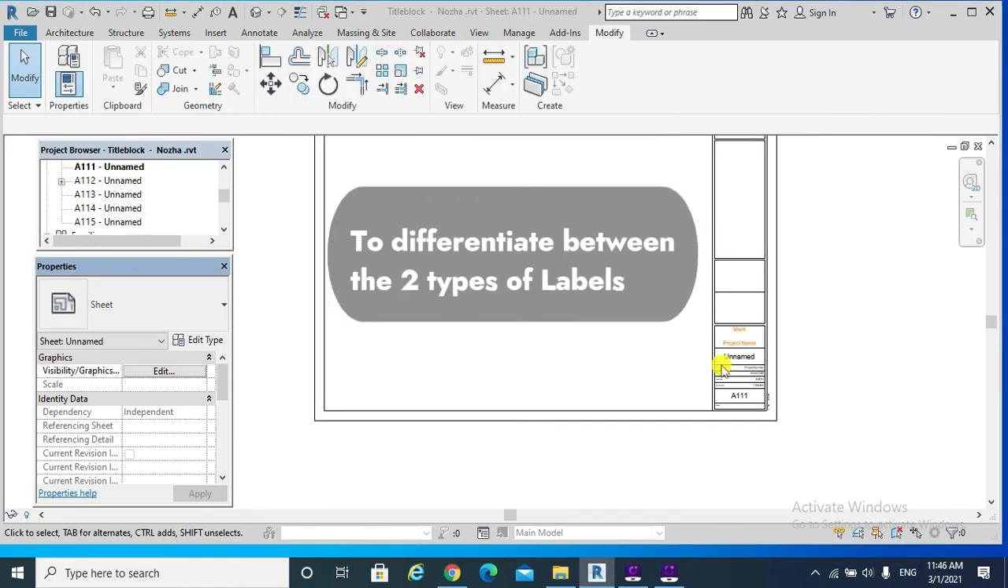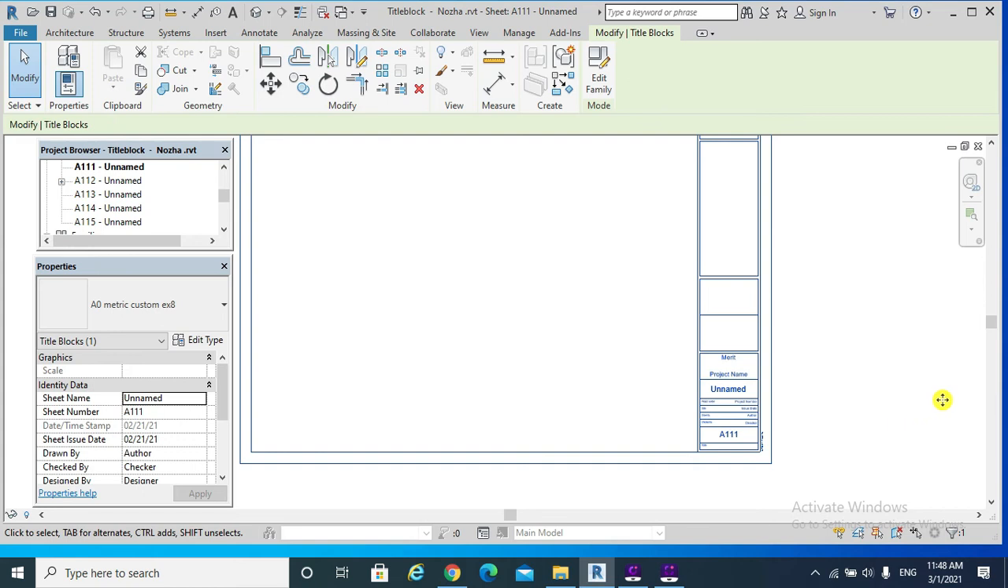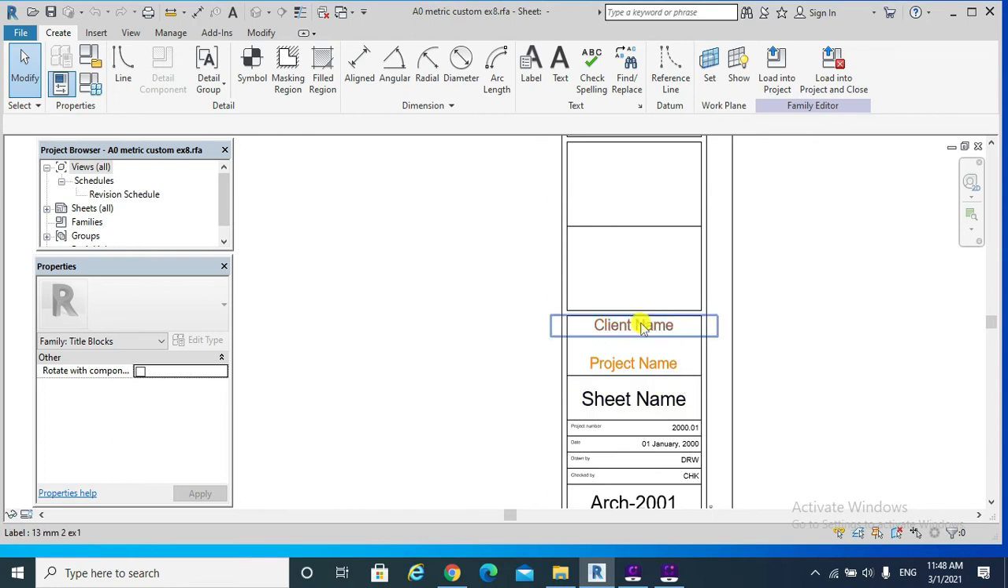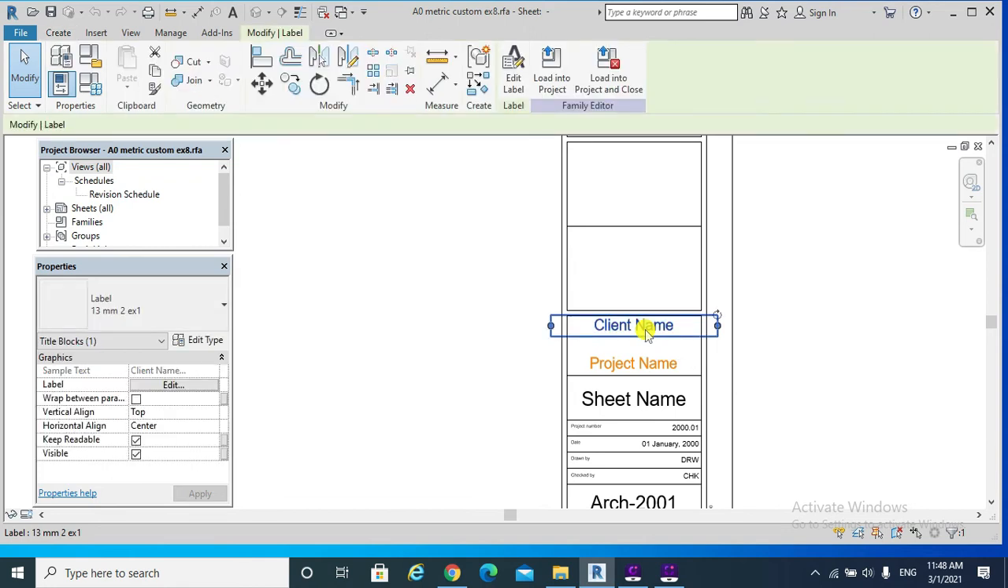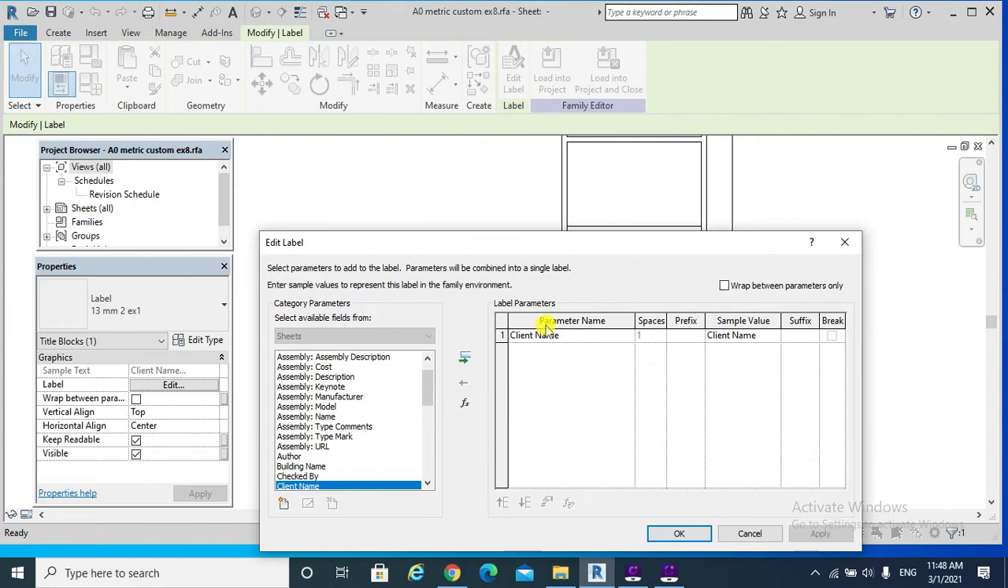After knowing the two types of labels, how do we differentiate between them? This is our custom title block. Double click. For example, this is the first type of label, as we have agreed. When I click and go edit label, I would find that the parameter name is client name and the sample value is client name. It means that this is the first type of label which applies to all title blocks or all sheets across our project.